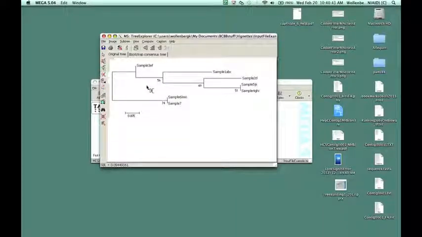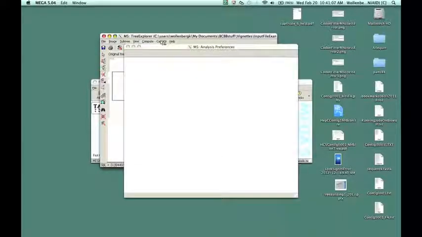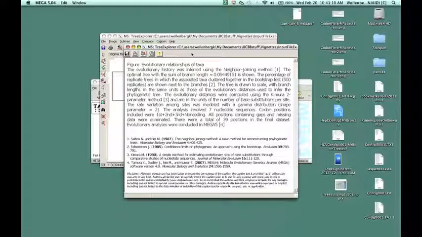Other tree formatting options are available through the buttons running along the top of the Tree Explorer window and the menus above the buttons. These include a tool for generating a figure legend for your tree. When you click on this, a new Tree Explorer window opens up, and a figure caption which includes relevant information about the substitution model used for the analysis and the bootstrap analysis, among other things. So we choose caption, and there is our generic figure caption for the analysis we just performed.